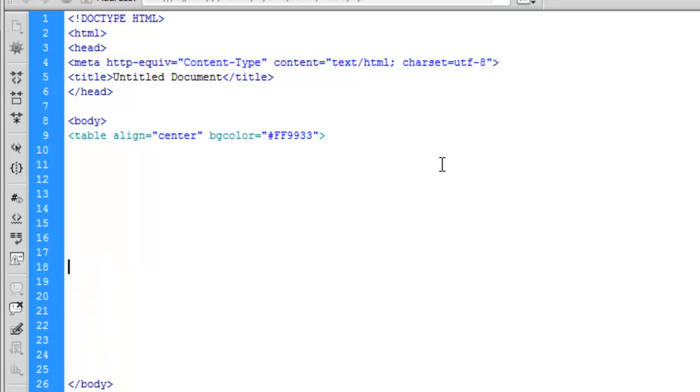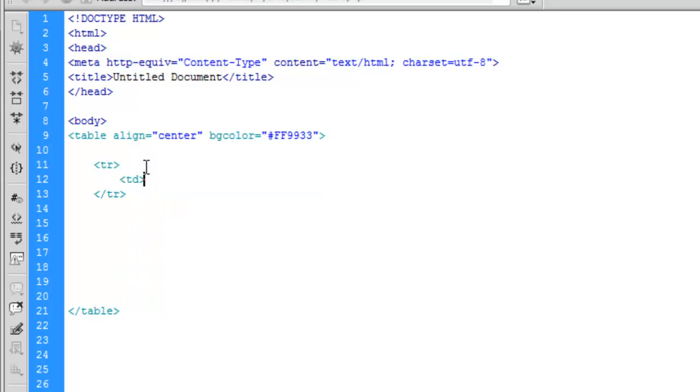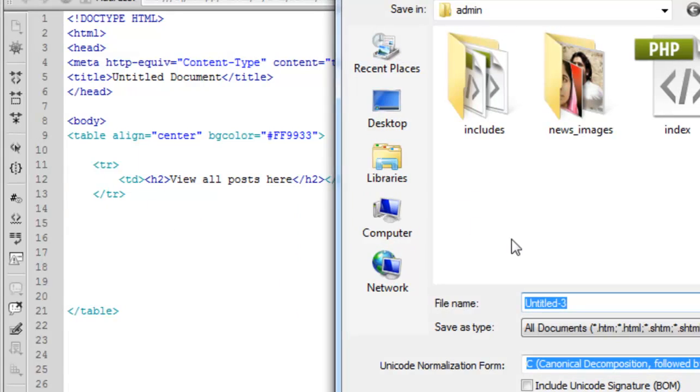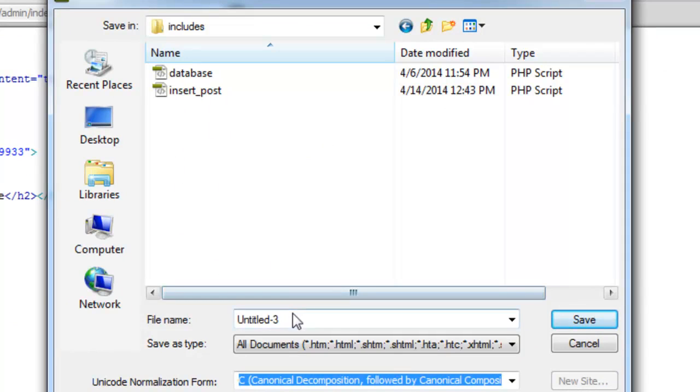Okay, table is created, and after the table create a table row, and inside the tr say td, and then an h2 tag, and say view all posts here. That's it. Save this page inside the includes folder, and name it view_post.php.